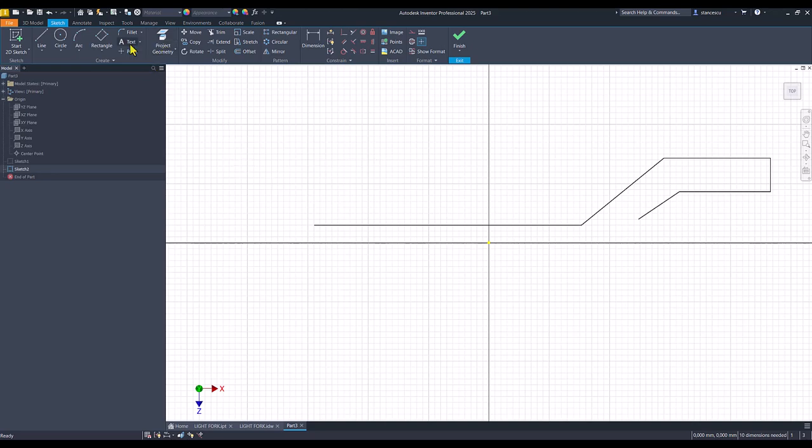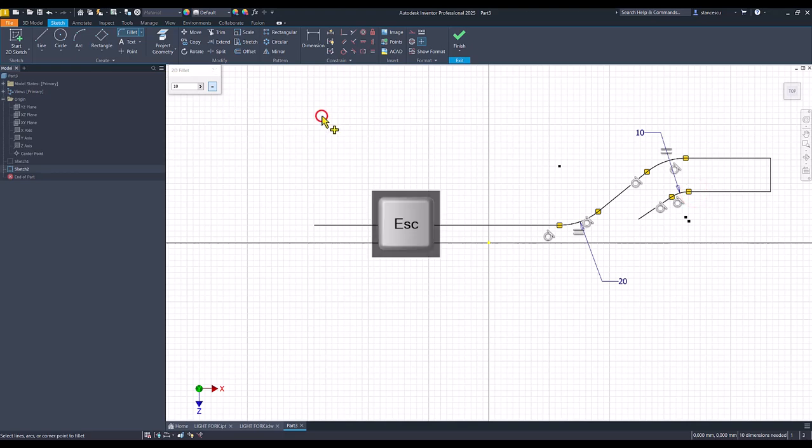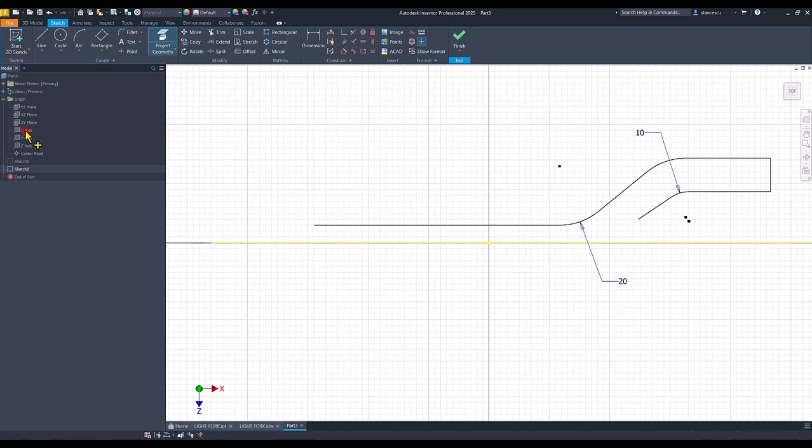I apply fillets of 20 in these corners and 10 only in this corner. Good. Then I project the axis X. It is yellow. I make it construction.